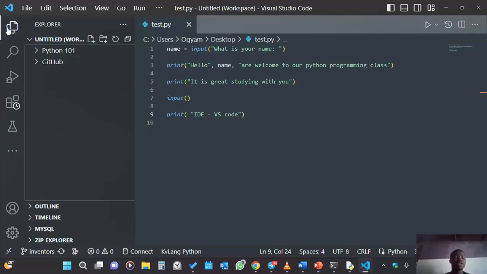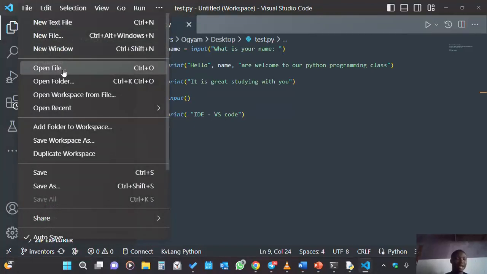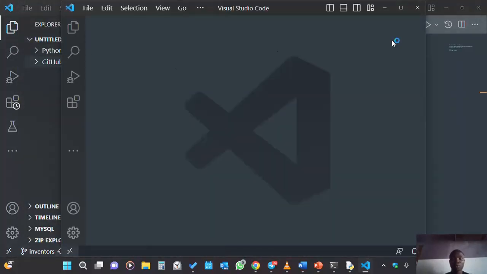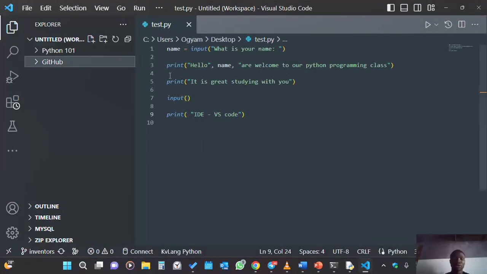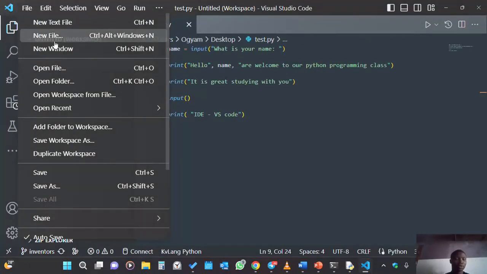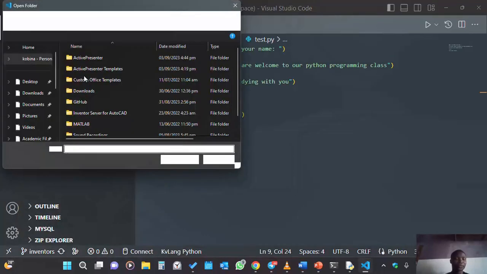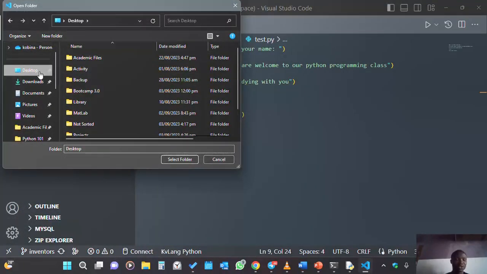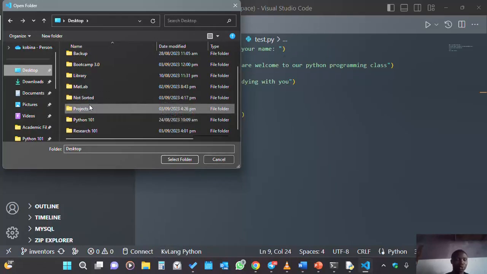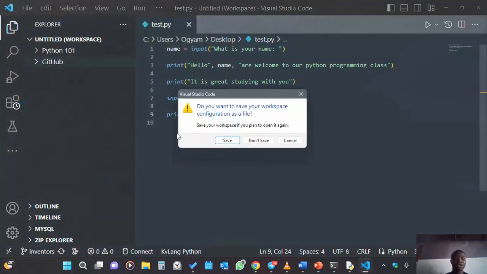But for now, let us look at the Explorer. If you could see here, these are folders. You can open a folder and see its content here. So let me add a folder to workspace. I want to open a new folder: File, Open Folder. I open, let's say, my desktop, and I go to the project folder I created, and I say select folder. Then it says save.